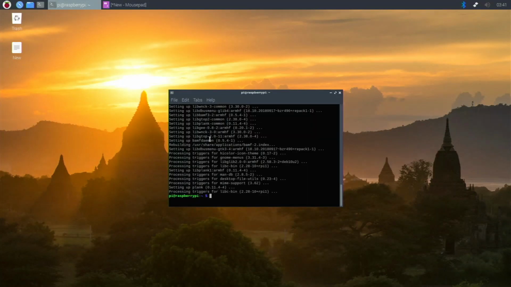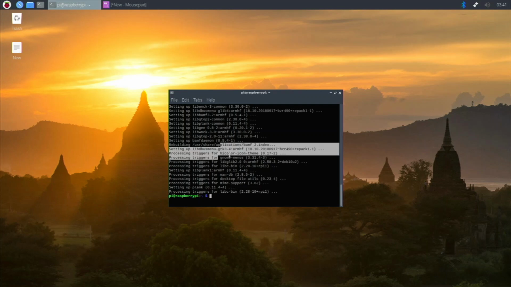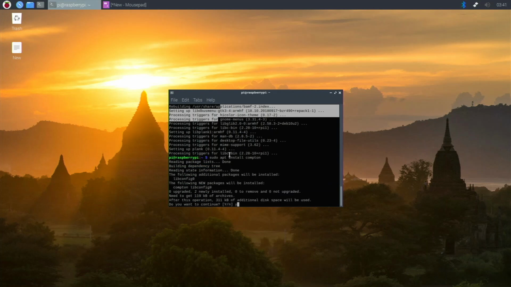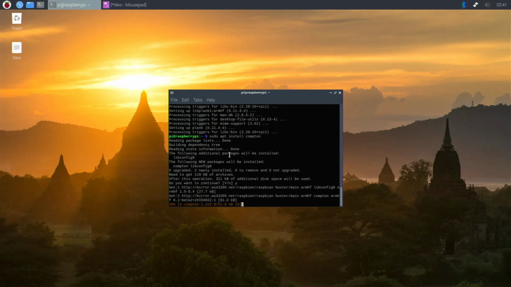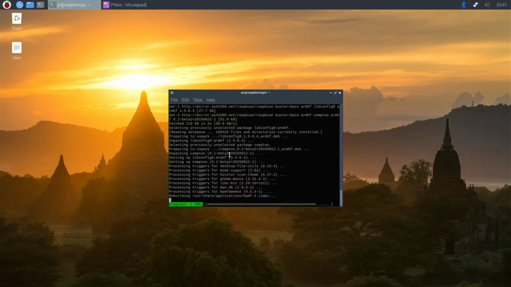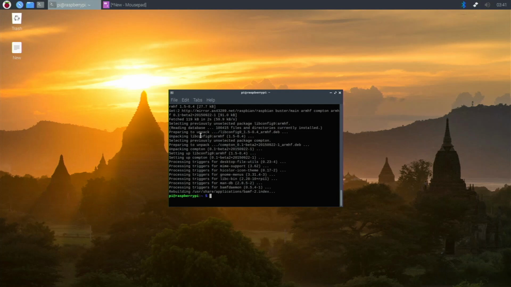Alrighty, now for the transparency effects in Plank to work correctly, we actually have to install Compton. So sudo apt install compton, which is going to make all those things work a lot better in Plank, because if you try to turn on transparency mode, it's actually not going to be transparent and it's not going to work correctly.